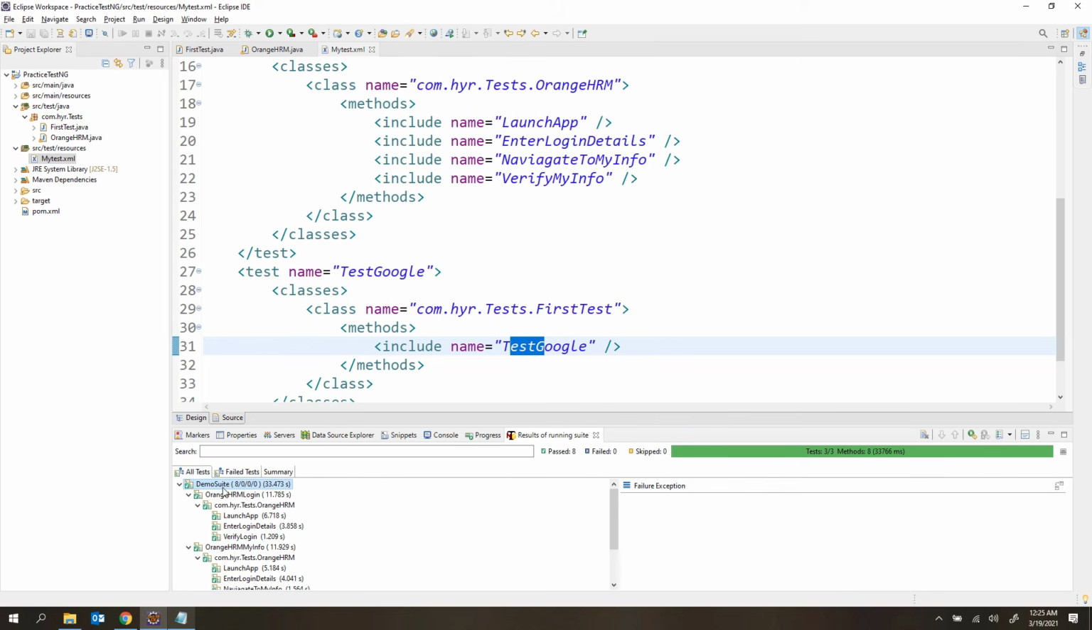Here we have demo suite. Under the demo suite, you can find 3 test cases: OrangeHRM login, OrangeHRM my info, test Google. Inside OrangeHRM login, we have one class and under that class, we have 3 test steps. In a similar way, inside OrangeHRM my info, we have 4 test steps. And in a similar way, inside test Google, we have 1 test step.